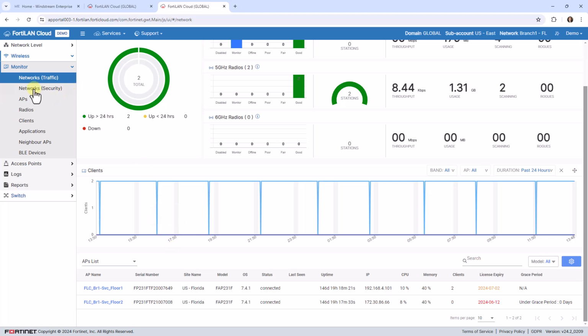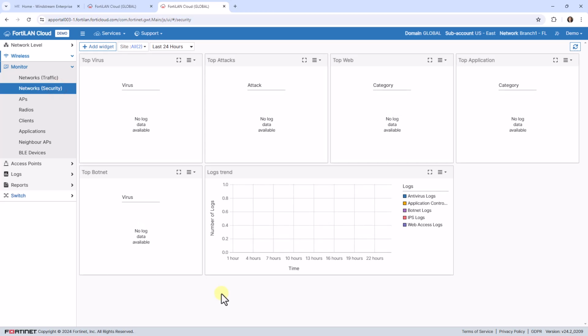Now let's click on Networks Security from the menu on the left. This is a layer up and is specific to the security of the network itself. This example shows that there are no security events, but you could see information here related to viruses, web attacks, URLs being reached out to, and applications that are not supposed to be active.